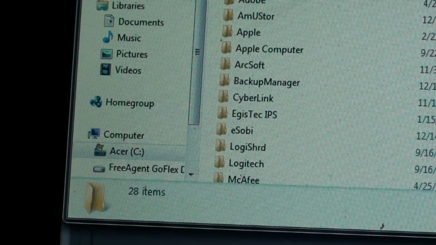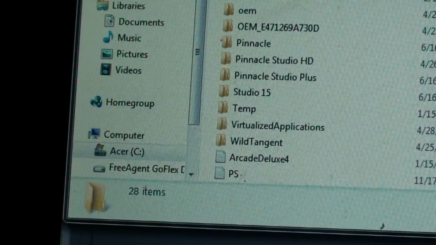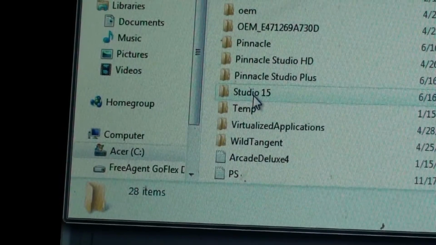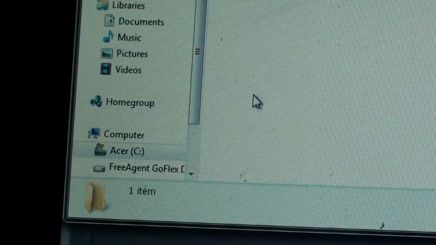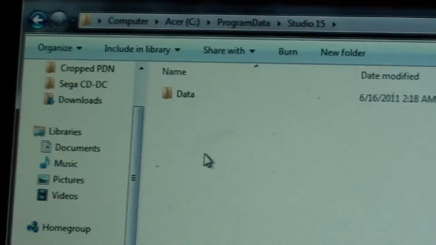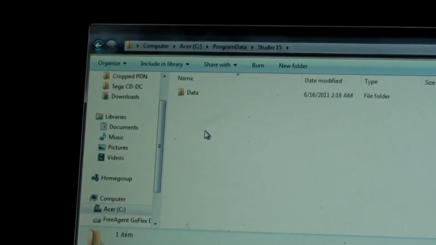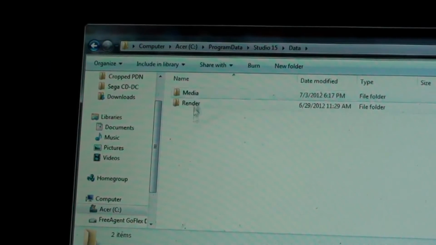And you're going to go down to Pinnacle Studio. Scroll all the way down and click that folder, Pinnacle Studio, Studio 15. And when you click it, it's going to get to a data folder, which is right here. And it's going to be under the Render folder.